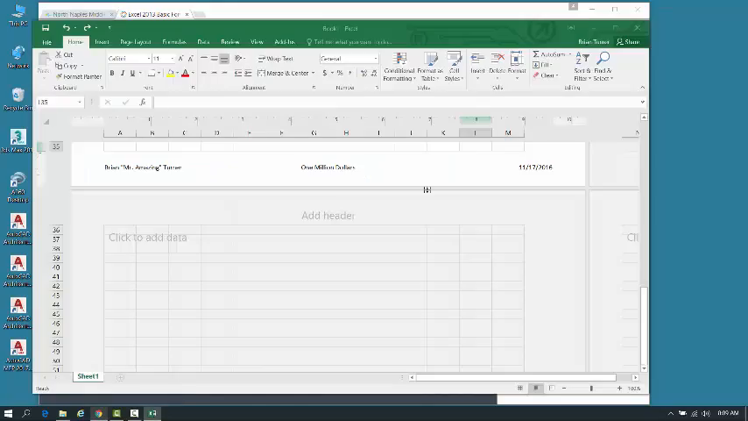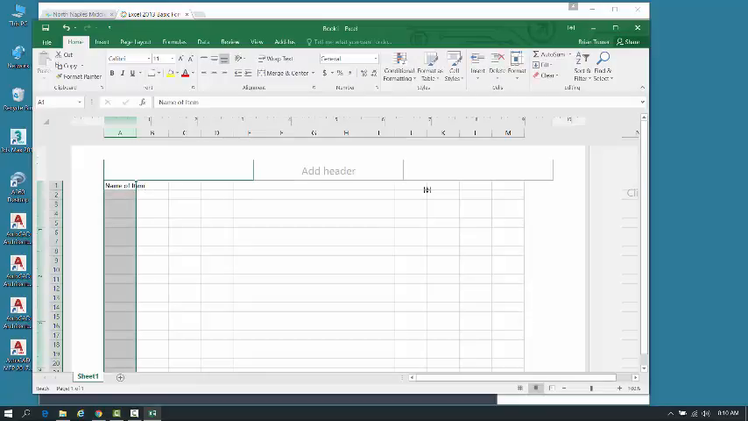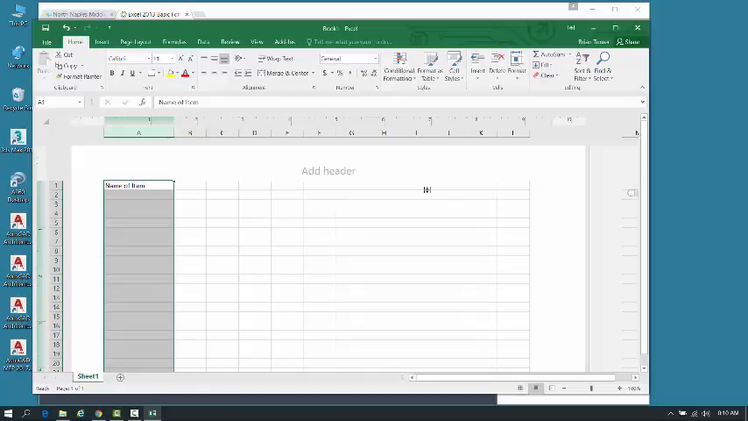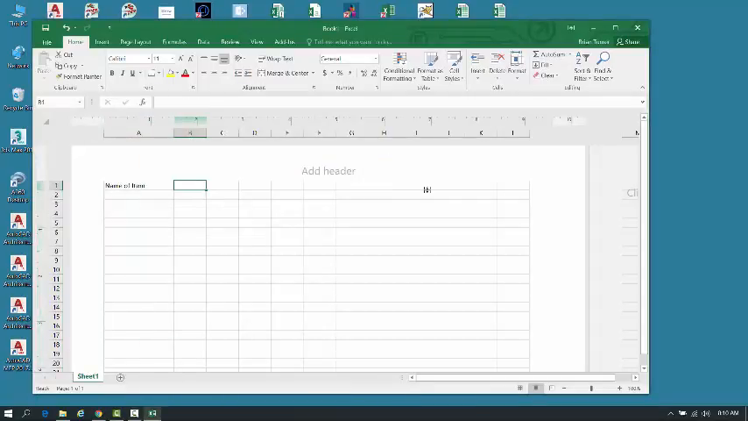Okay, so let's go back up, cell A1, we have name of item, and notice how my text is actually going off my grid a little bit. I'm going to come up here and hover in between the A and the B column letters, and I'm just going to drag it out and make it a little bit bigger. Notice how my cursor changes to an arrow that faces to the left and the right. I can now make that column as wide as I need it to be. Okay? So we have item, cost of item, how many, and total.